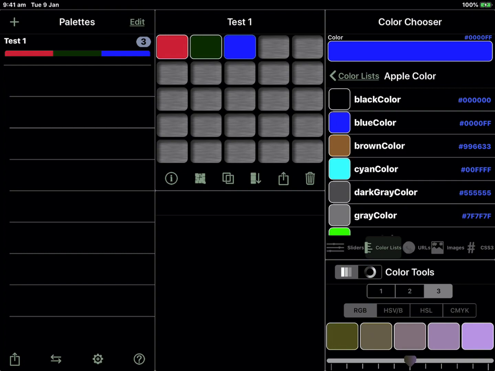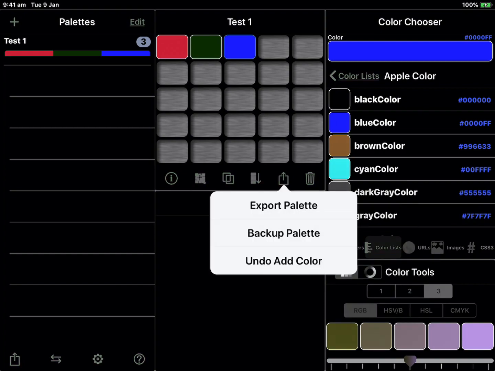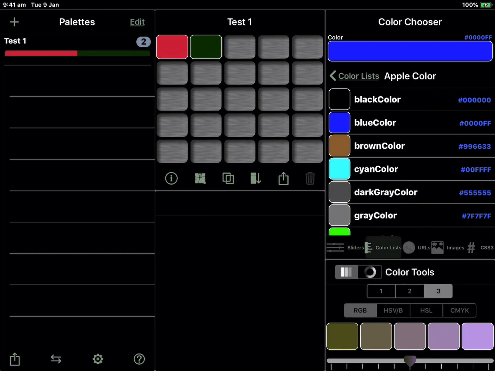Right, you may want to create a palette from a colour, from a photograph. There's different ways to do this. So what we're going to do is actually we're going to undo them. Undo, add colour, undo, add colour, undo, add colour.